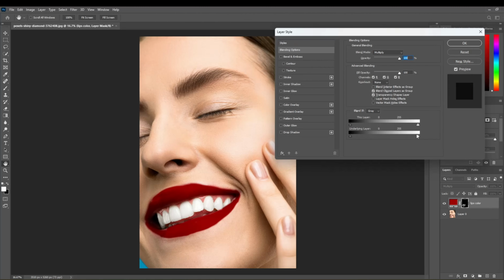Click the FX icon and choose the blending options. Hold the Alt key to split the white slider of the underlying layer. Click OK once you are satisfied, and that's it.